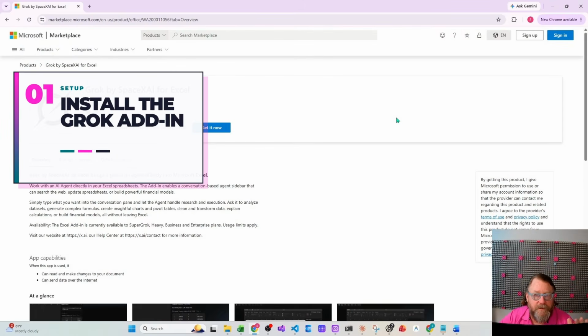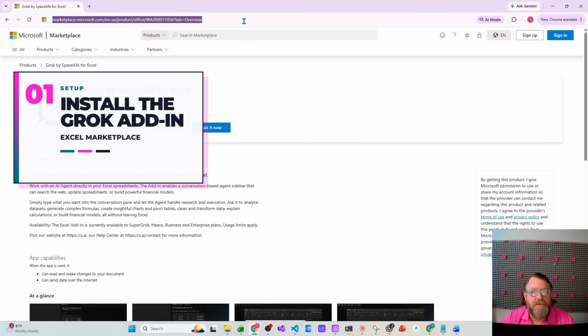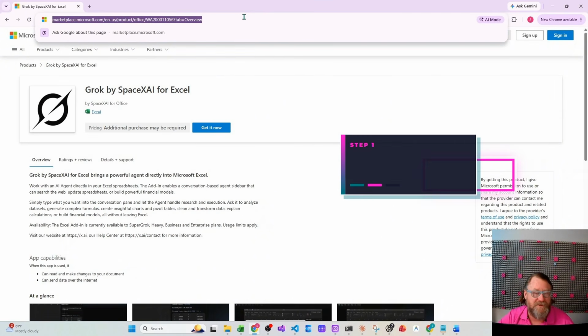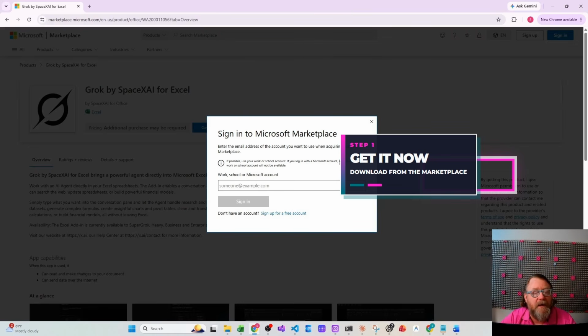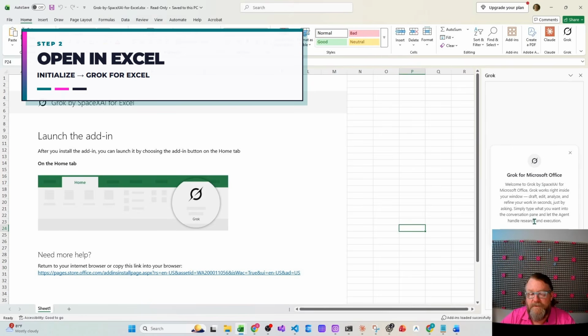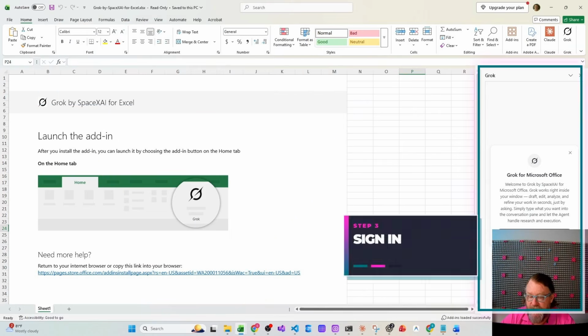The first thing that we need to do is install the Grok Excel add-in, and I'll drop the link to this in the Excel marketplace down in the description below to save you some steps. You can also navigate to it and find it, but it's in the description if you want to get it quickly. Just go in here and click Get It Now, and it'll download for you. After you download it, you're going to click Open in Excel. It's going to initialize for a second, and now we've got the Grok for Excel Office add-in.